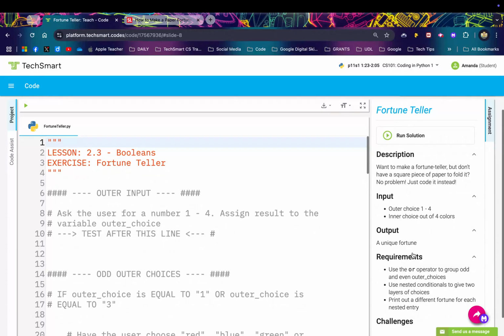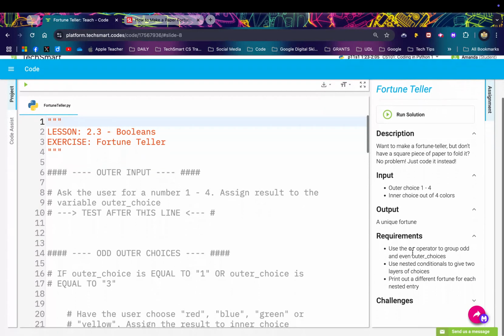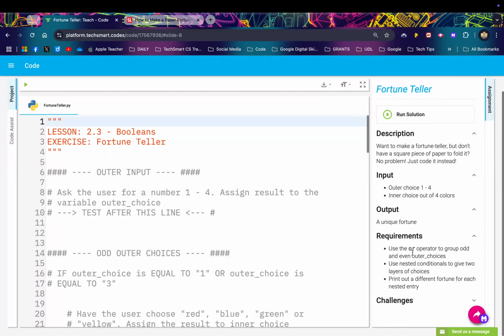We need an outer choice 1 to 4, inner choice of 4 colors. Output's going to be a unique fortune that's going to be written, electronically written underneath the flap. We're going to use the OR operator to group odd and even outer choices. And we're going to use nested conditionals to give 2 layers of choices. And we're going to print out a different fortune for each nested entry.